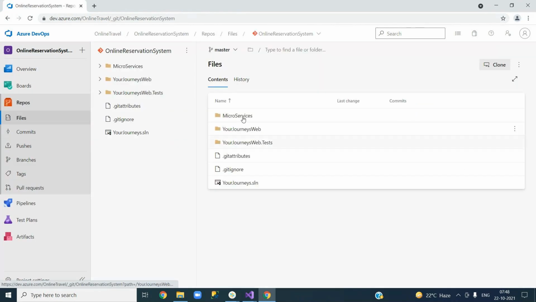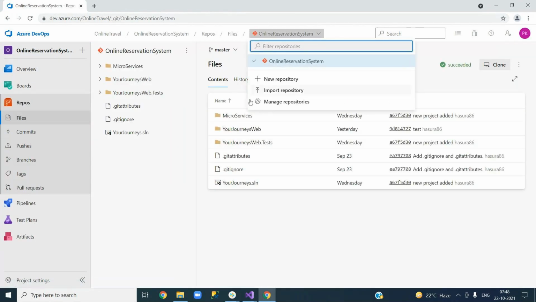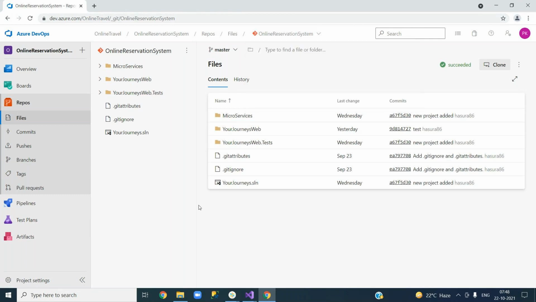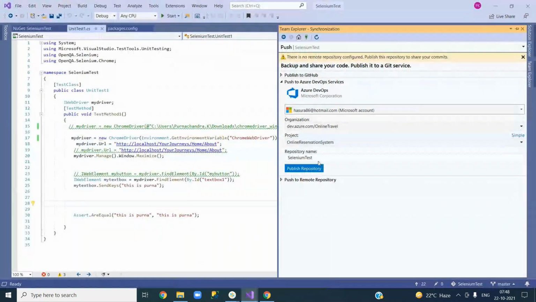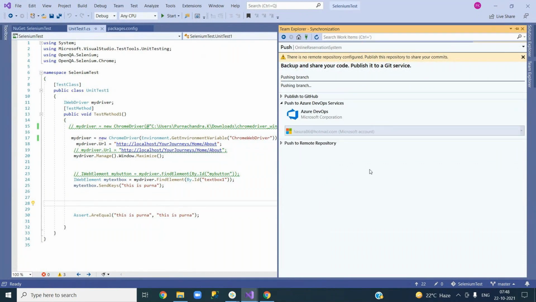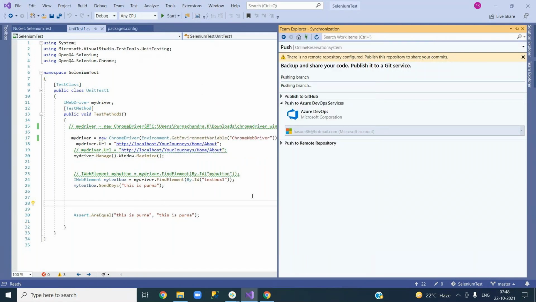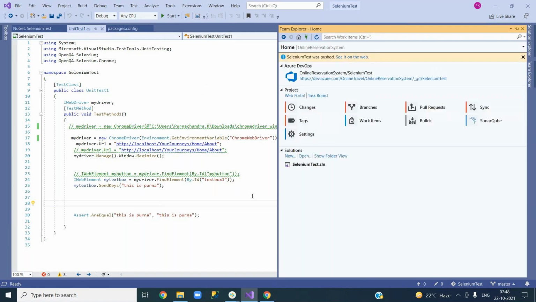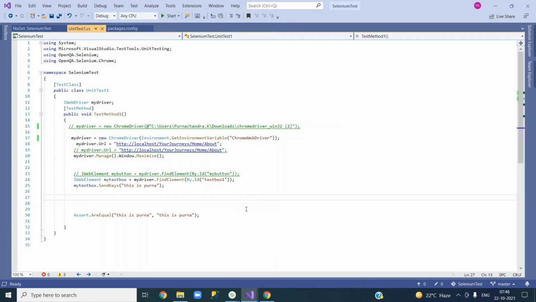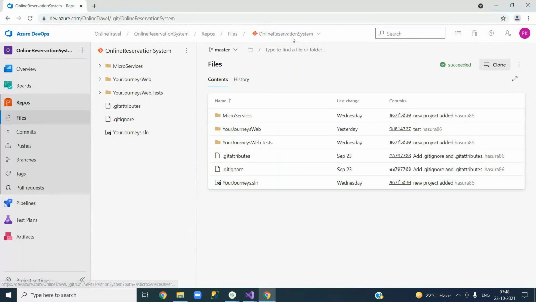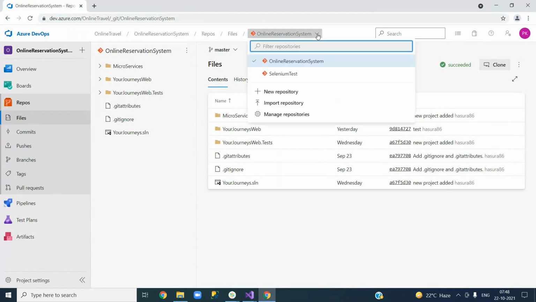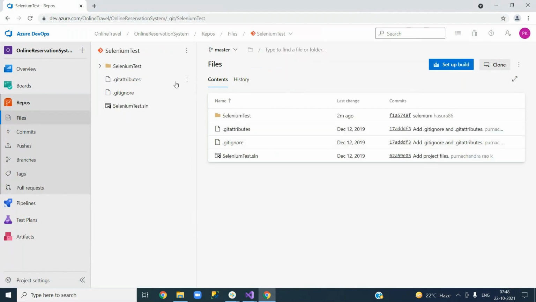Under online reservation system, you only have now one repository, right? Once I publish it, you will get the Selenium repository as well. Okay, go here, just give the repository name as it is, published repository. So now I have two repositories in the same Azure DevOps project. Okay, each repository will contain one different solution. Okay, it's completed. Now if you go and refresh this, you will also have the Selenium test, right? You have the code here.